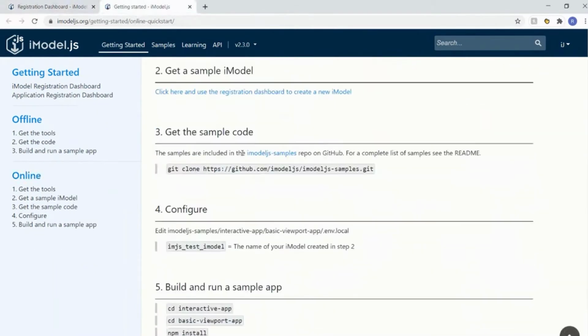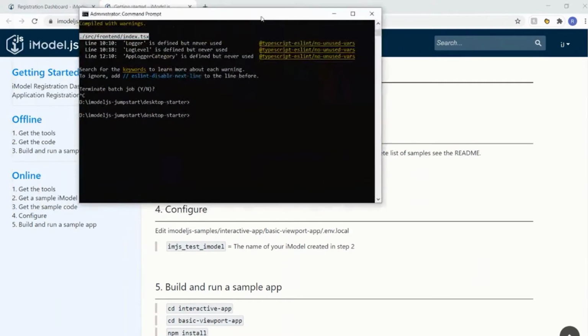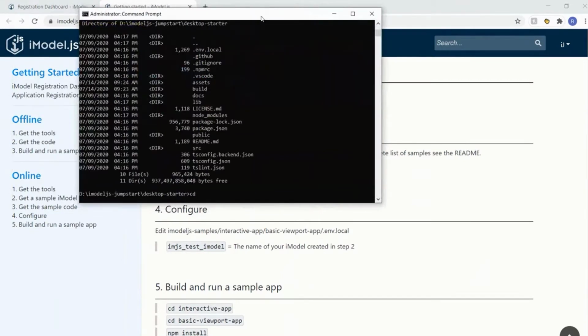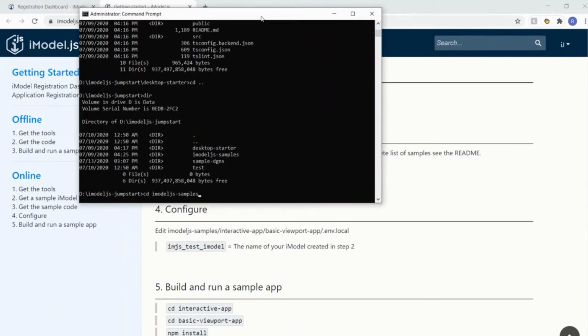Now you will see there's a sample code over here that you can get. This is slightly different than what we offered in the offline mode. This is our iModel.js samples repo, and it has a bunch of web examples. So earlier we saw desktop, and this is the web case. So let's take a look at that. So I have, once again, to save us time, I cloned our samples repo here.